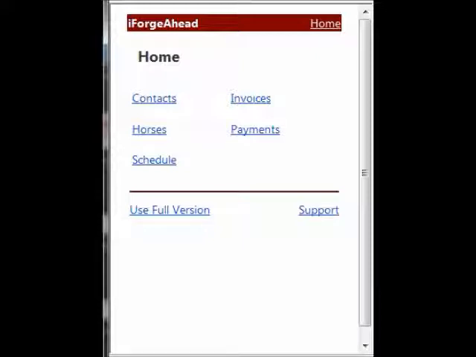When you use your smartphone to go to iForgeAhead.com, the system will automatically know that you're using a mobile device and will route you to the mobile-friendly pages. Once you log in, you'll be here on the home screen of the mobile site.